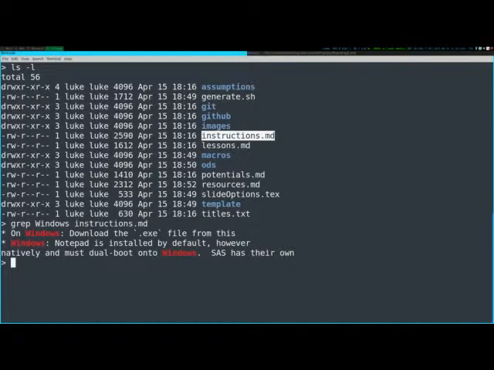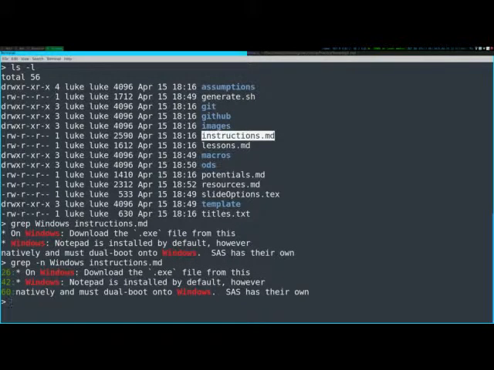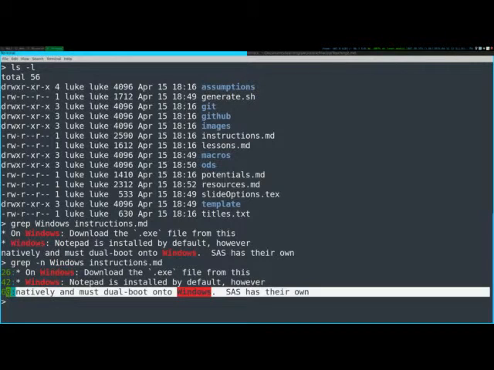But let's say I want to find out what line number it is. We can use the -n option for number, doing the same thing: grep -n Windows instructions. And we can see that there's an instance of Windows on the 26th line, the 42nd, as well as the 60th.